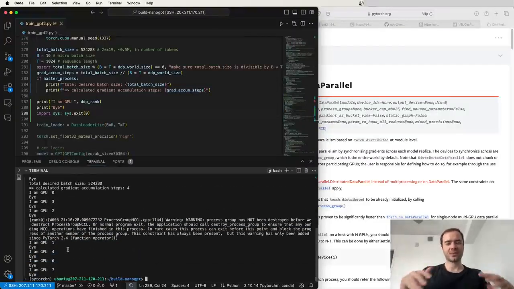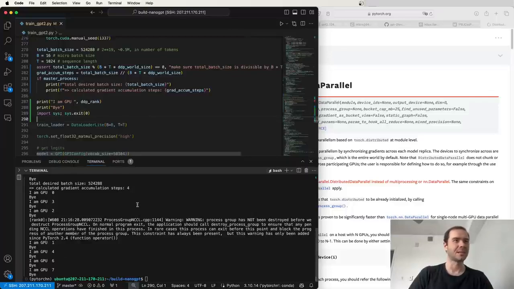So basically, we can't guarantee when these processes are running. It's totally arbitrary, but they are running in parallel. We don't want them to be printing. And next up, let's erase this.